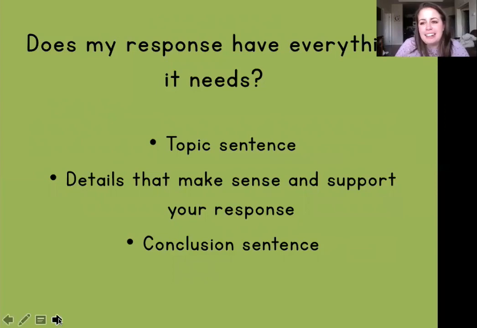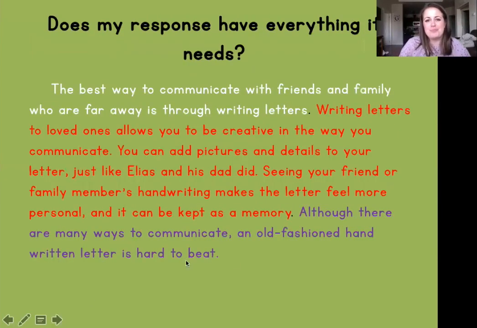So now let's take another look at my response to text. And I want you guys to help me make sure that I have everything I need in there, those big three things. So I'm going to start reading, and we're going to be looking for the topic sentence first. So when you hear my topic sentence, I want you to yell, "Stop!" Okay, are you ready? The best way to communicate with friends and family who are far away is through writing letters. Stop! There's my topic sentence.